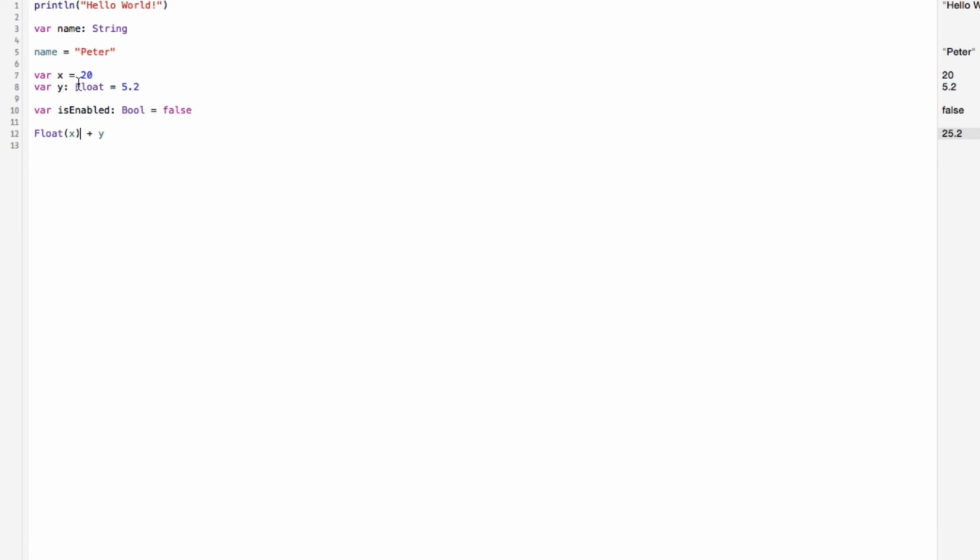Another thing we could have done is we could have made this a float. By default, X is going to be inferred as an integer because we haven't got any decimal points, but we could tell it to be a float or a double if we wanted to.